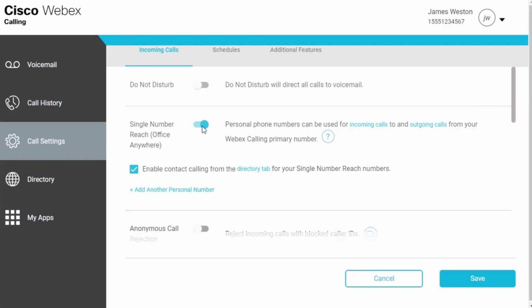With the single number reach feature, you can make, receive, and move calls to or from any device that you designate from your Webex Calling primary number. For example, you can take the call on the run by pushing or pulling the call to your mobile phone.